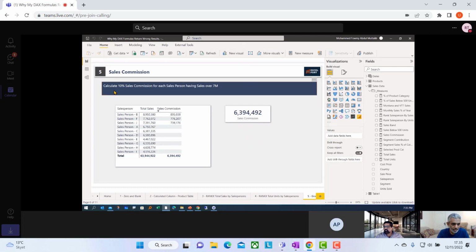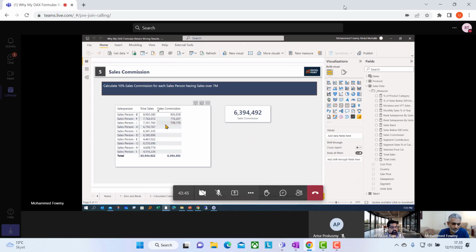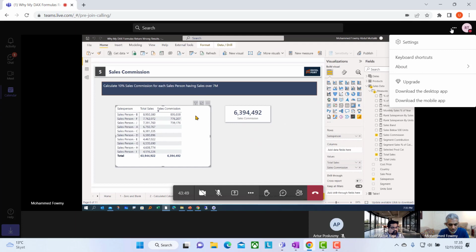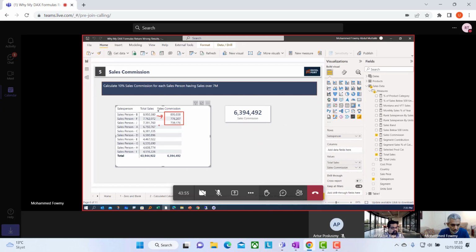Okay, the question is calculate 10% sales commission for each salesperson who have achieved sales over 7 million, right? So I have the salesperson and the total amount of sales they have generated. So I need to calculate commission. Anything above 7 million, I need to calculate, right? So the amount, looking at this table, I see the amounts are correct here, right? 10% of this. Here it's not calculated since they haven't achieved it.